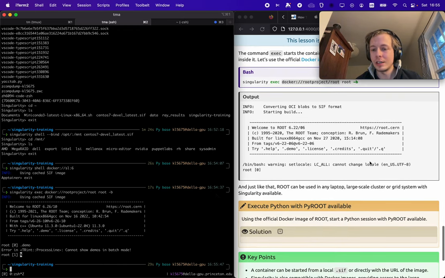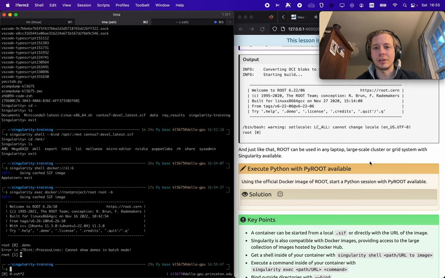Right, so as a quick exercise, and that's going to wrap up this lesson, and that's pretty simple actually: again, use the same Docker image of ROOT, but this time instead of executing root, just confirm that it can also run PyROOT. So start Python and verify that you can import ROOT. If you want to do that exercise, please pause the video now. I'm going to wait 5 seconds and then I'm going to show you how it's done.